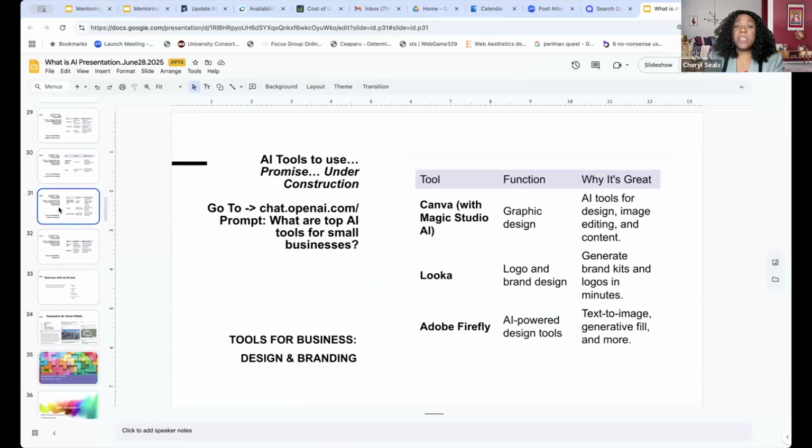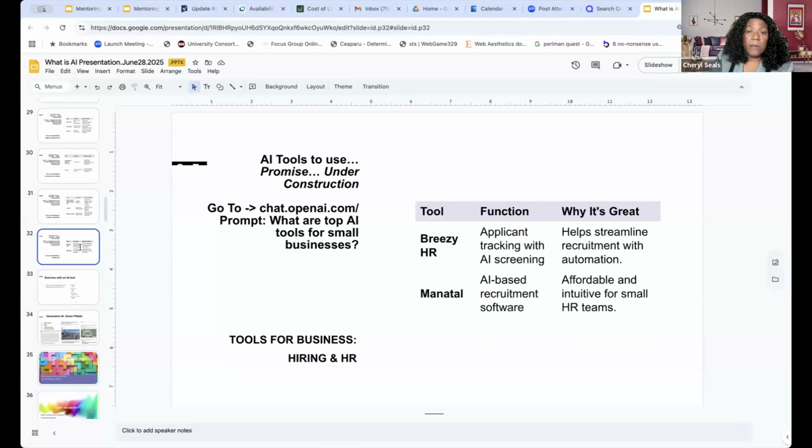Here's another one. These are really good. I have a lot of students that use Canva because it will help you with making slides. So it reminds me of PowerPoint. It will give you different templates and it will use AI to make them better. Also, Adobe Firefly is an AI-powered design tool. Okay.